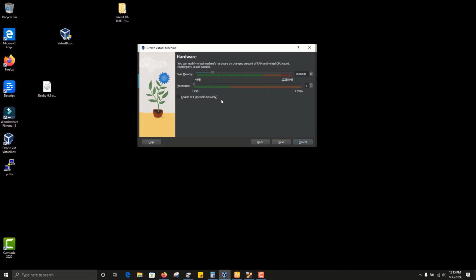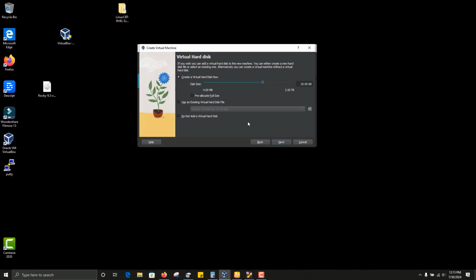We're running an Oracle Linux 9 minimal install. This is basically a server environment where you don't have too many packages running and you don't have a GUI, so we're not going to use much resources. And for EFI support for special operating systems, you want to have this option enabled. Then we'll move on. And this is where we allocate storage to our operating system.